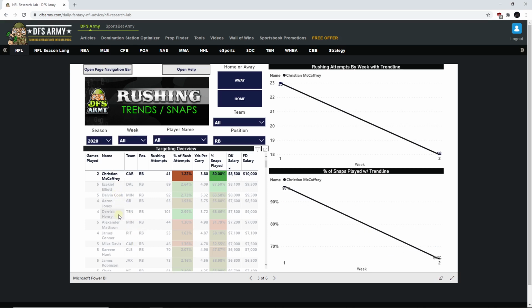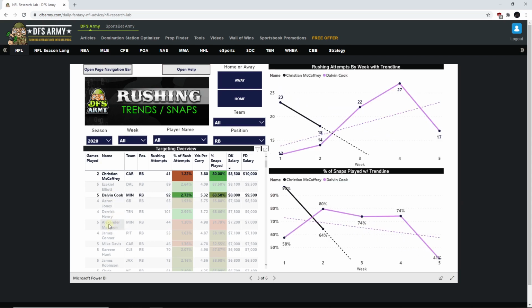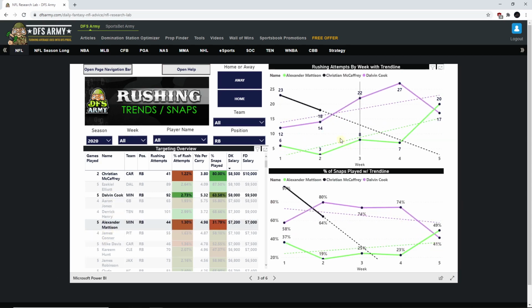And if I want to compare him against two other people, I can hold control on my keyboard. Let's select Dalvin Cook and Alexander Madison. And now we see these charts update from week to week. Now, obviously, since Christian McCaffrey hasn't played since week 2, he doesn't have any data points since. So that's something to keep in mind: if there isn't any data for that week, there's just not going to be one of those dots there. It's not going to have a label for it.